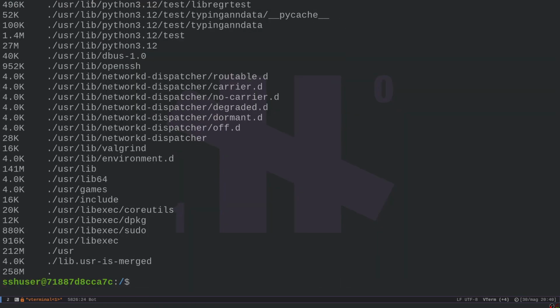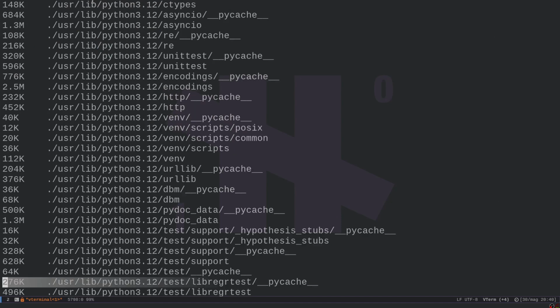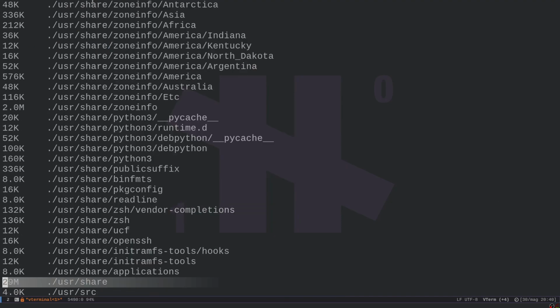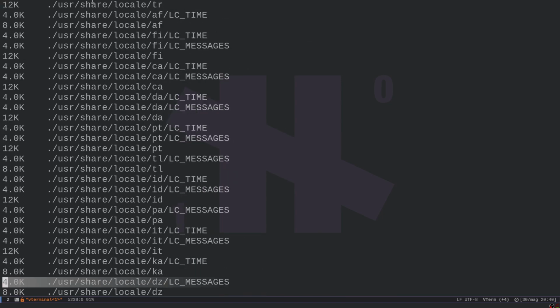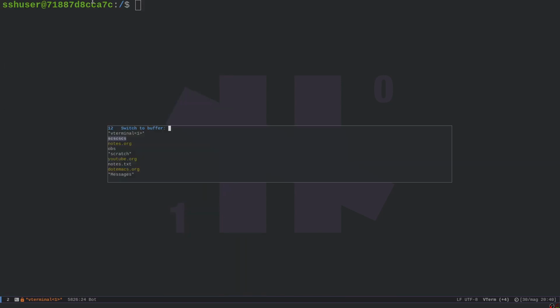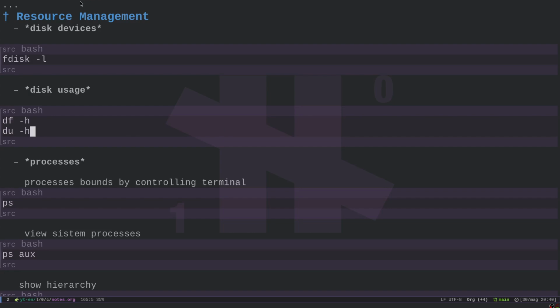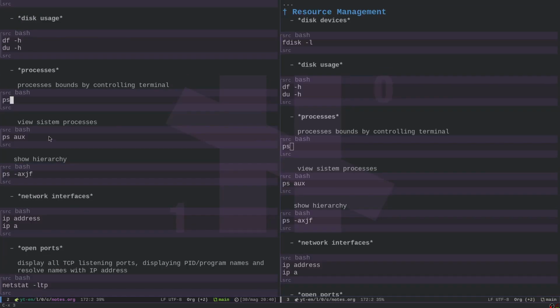Here, of course, it's extremely huge. I have 258 megabytes. It's actually not that much because it's just a Docker. And here I have divided by all the files with the relative size. So this is for a local viewpoint of the disk. Then we have the processes which are running.